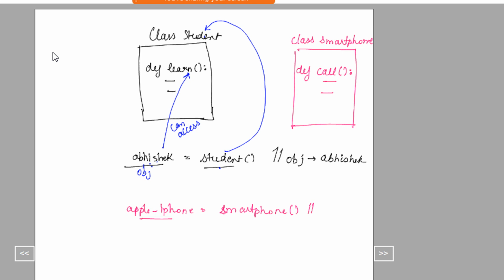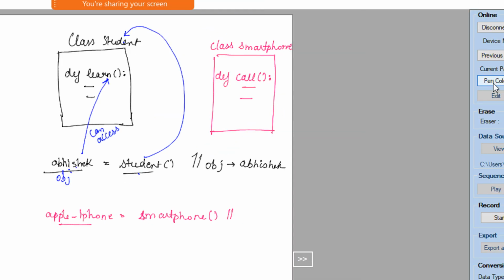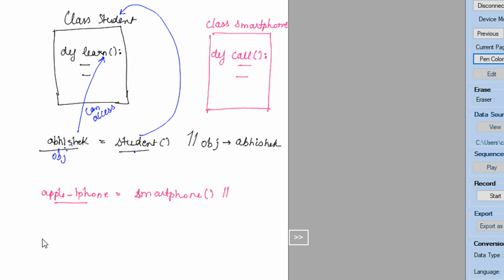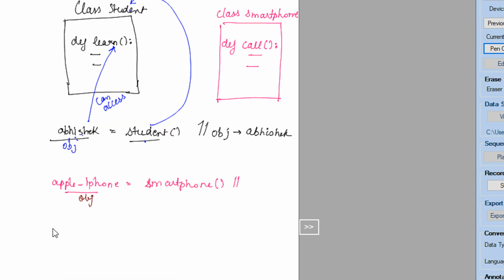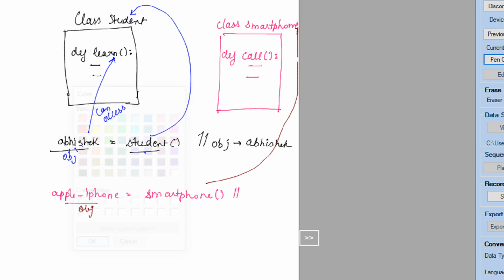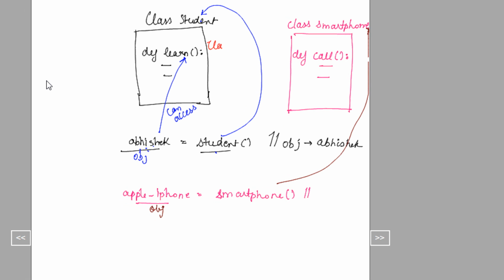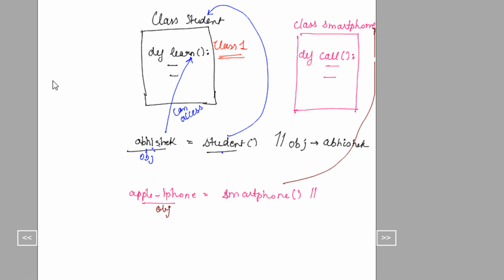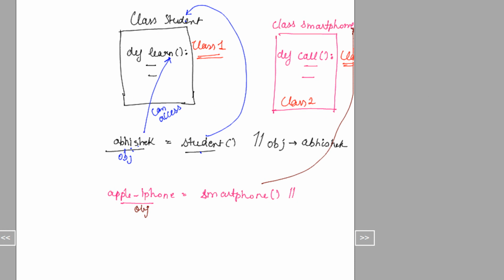So what happens here? This is an object. Pen change. So Apple iPhone is an object of which class? It's the smartphone class, right? So now we have two classes here. Let me make this red color. Class 1 and class 2, right? This is class 2. So what happens now in this case?